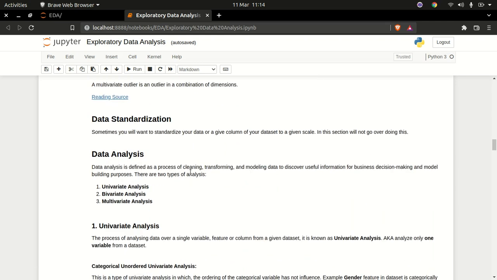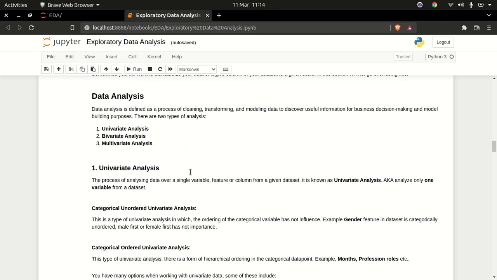You can also go into data standardization, which is a good way to make sure that all your data is on a certain scale, so that you can avoid problems, because machine learning models perform best whenever your data is standardized and normalized. Okay, so let's go over to data analysis.